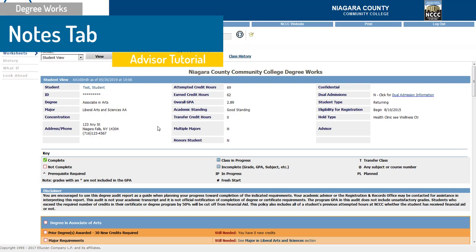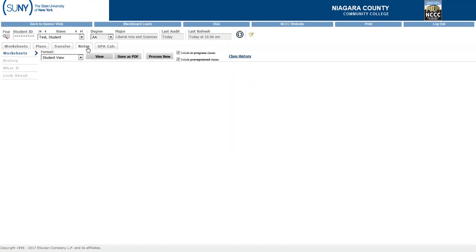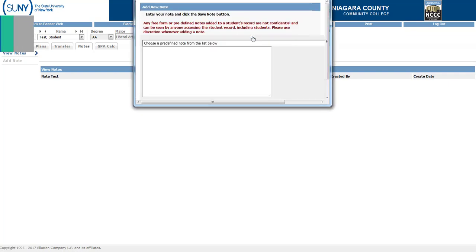Once you're on your student's account, you want to go to the Notes tab in DegreeWorks. So we're going to go ahead and click on the Notes tab. And here you can notice there's no notes for this current student. Now to add a note, you can either click Add Note over here, or you can click the little notepad and pencil icon here. So we're going to go ahead and click on that.